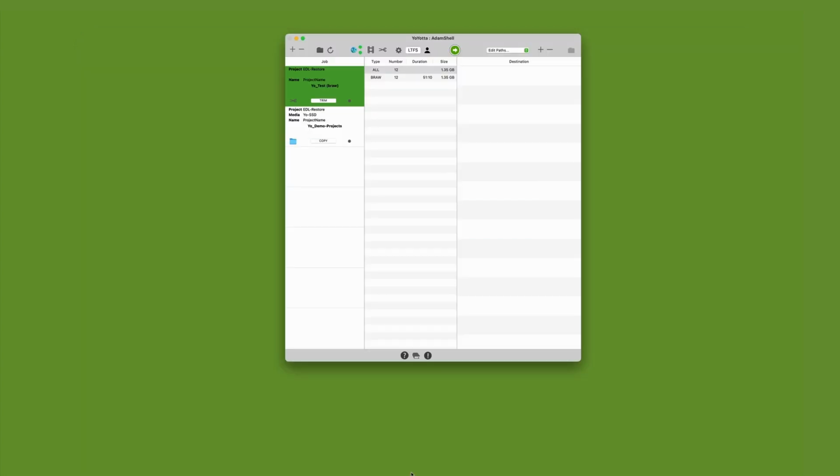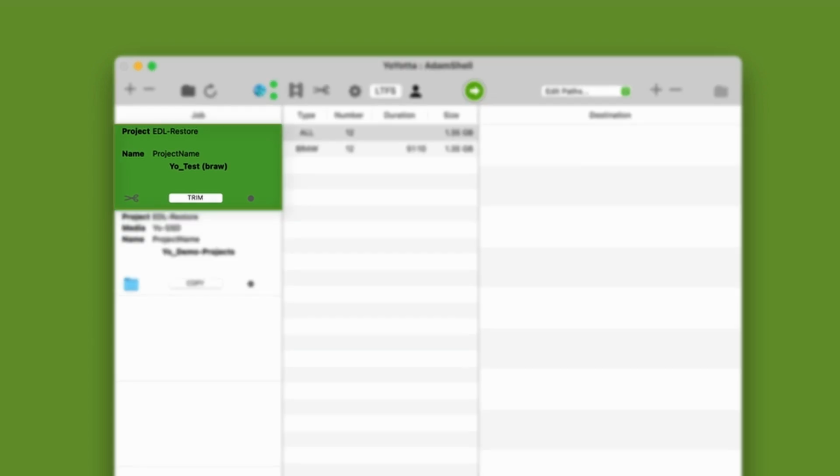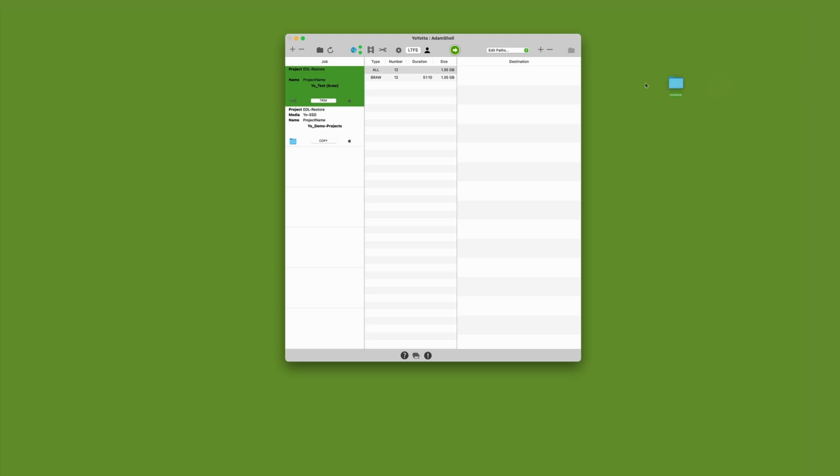Back in the main window, you will see that a new job has been added called YoTest (B-RAW). In the bottom left of the job, you will see a scissors icon indicating that it is a Conform job, along with a trim icon indicating that you'll be trimming the footage. Set a destination and click the green button to start. YoYotta will begin restoring and trimming the files for you. Once the trim completes, YoYotta will place a green tick by the job in the jobs list. And there you have it, how to use an EDL to restore and trim camera footage in YoYotta.